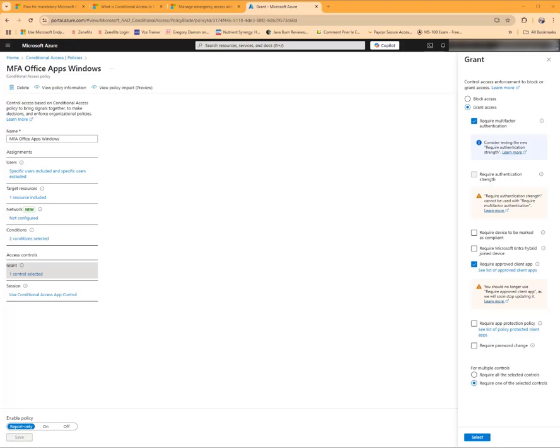Here's a really nice one, and I like to use this. We talked a little bit about this earlier. Require approved client apps. These are the apps that we can control through an MDM solution like Intune, so we can mitigate the risks better than any third-party app. And so if you do this, in order to gain access to whatever apps, let's say it's Microsoft 365, they can't use a third-party app.